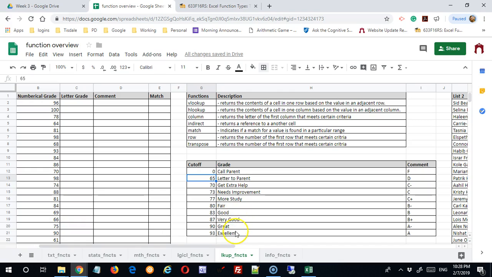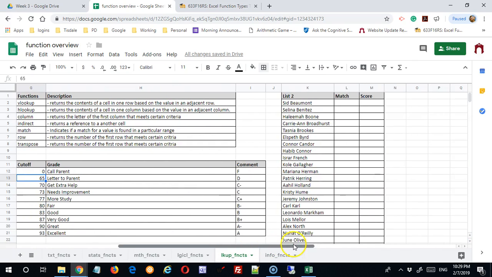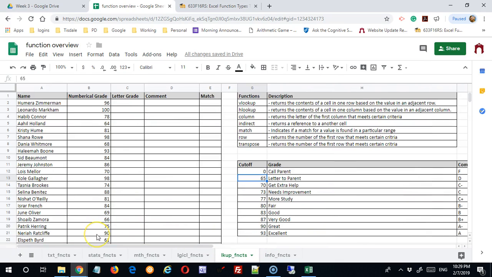I also put in some descriptors in here. So if you fall from 0 to 64, we should call your parent. If you're at 65, we're going to send a letter to your parent, get extra help, all the way on up to just saying excellent or whatever you want. So this table just gives descriptive information and letter grades. If you look off to the right, there's a second list. This list includes an awful lot of what's in the first list, but it's not a perfect match, and it's been alphabetized by last name where the first list hasn't. So that's where we're starting from.